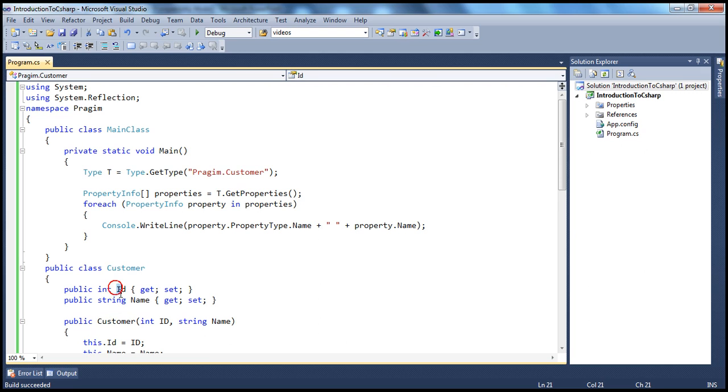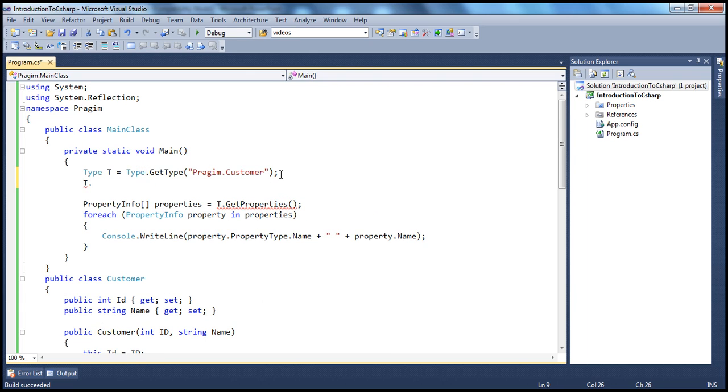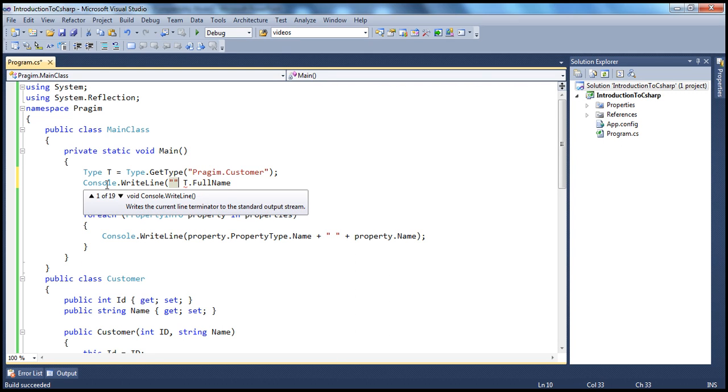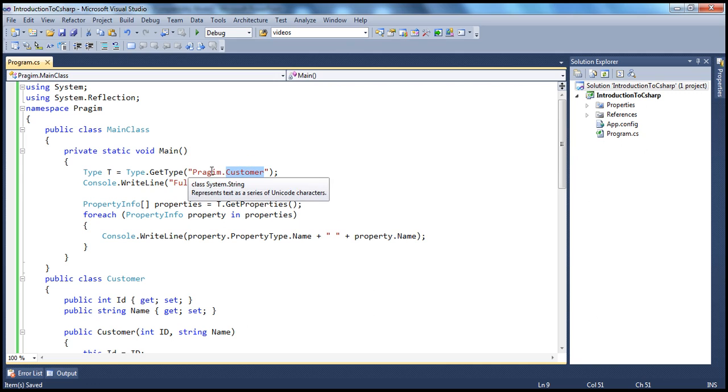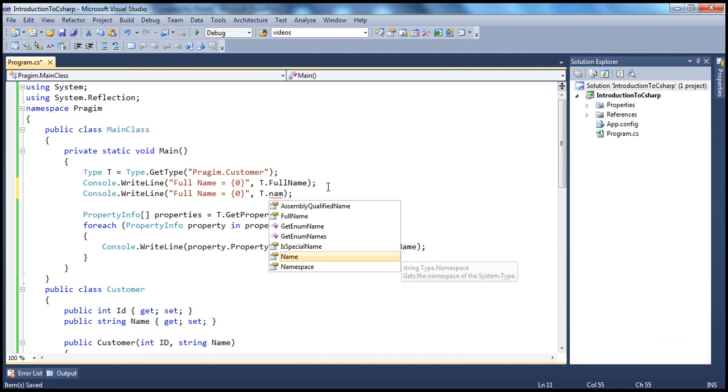within that Customer class we have these two properties, but you can also inspect the information about the type itself. Let's say I want the fully qualified name of this type. It's nothing but Prajim.Customer, but just to demonstrate that, t.FullName, so maybe Console.WriteLine, and you want to say FullName equals, or if you just want the name of the class without the namespace, it's possible as well. And the way you do that is use the corresponding property. For example, here I just want the name of the class, so we have a property called Name, and if you want the namespace, we have Namespace.